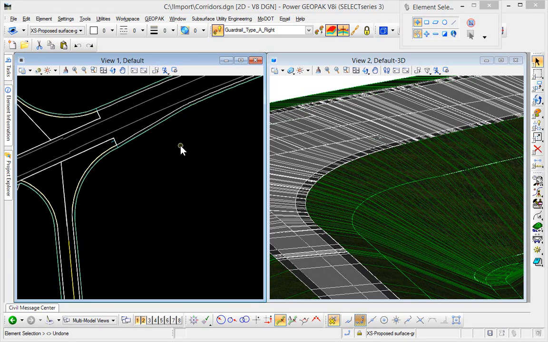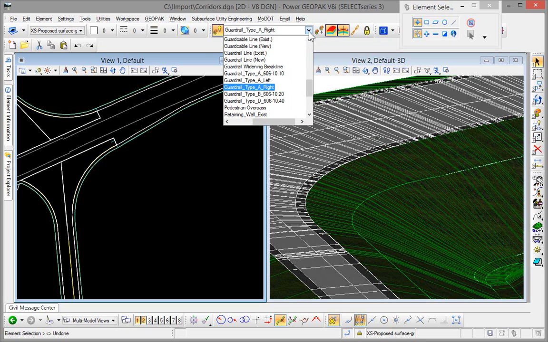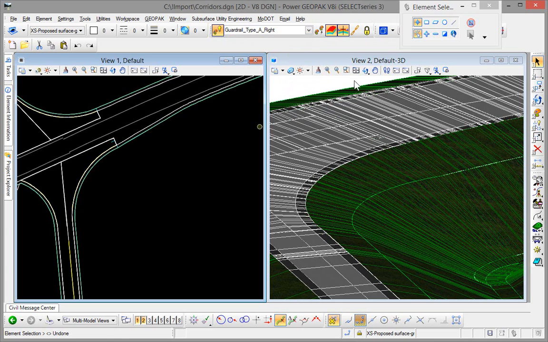In this workspace, there are two feature definitions set up to model guardrail three-dimensionally. They are guardrail type A right and left, and those are located on this particular workspace in the safety and structures category. And so we're going to be using guardrail type A right. Make sure that you activate these two icons.